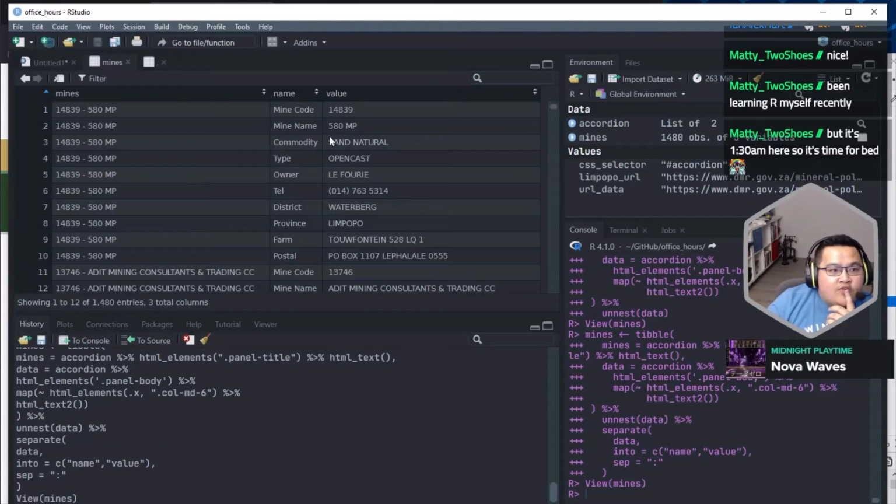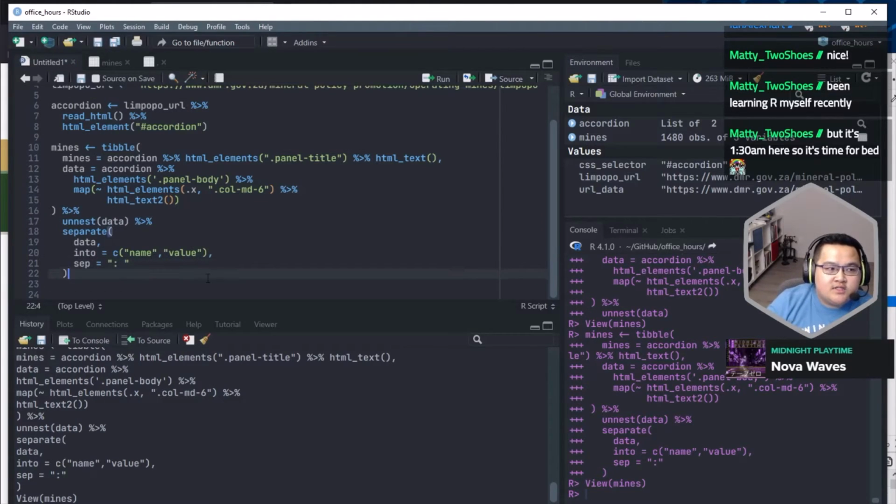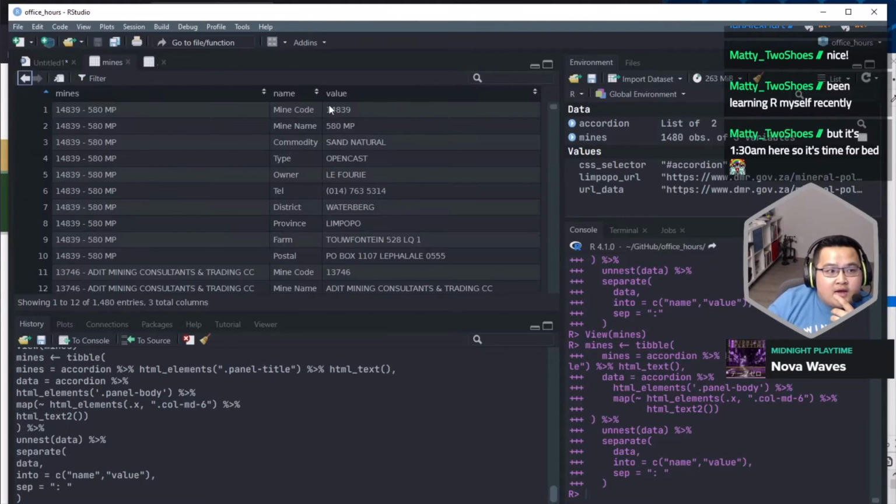Okay. So now instead of the previous thing we had, actually I think there's a space here, so we can go back, add a space to that separator, and that'll clean that text a bit for us. Okay, so now we've got a name and a value.